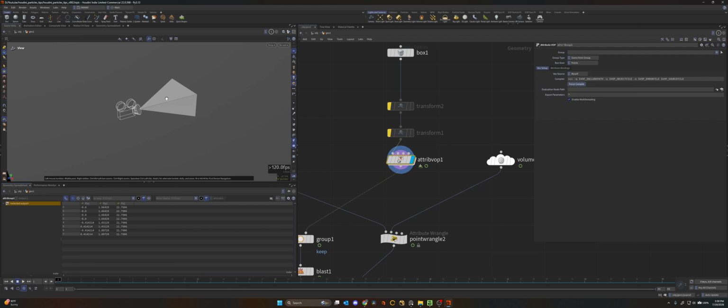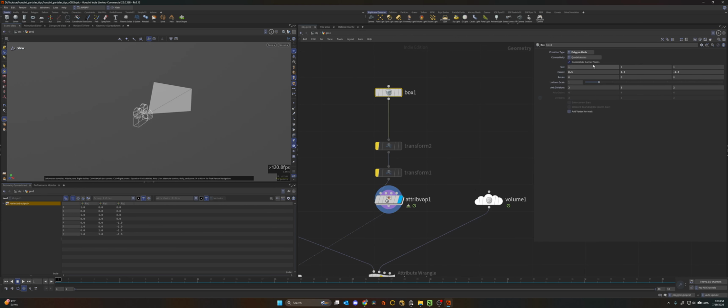Now, if you want to edit that, the first thing I do is I set the size to 1.1 on the X and 1.1 on the Y. This gives me some padding, so the frustum is not exactly aligned, but it's a bit bigger than the actual camera frustum.